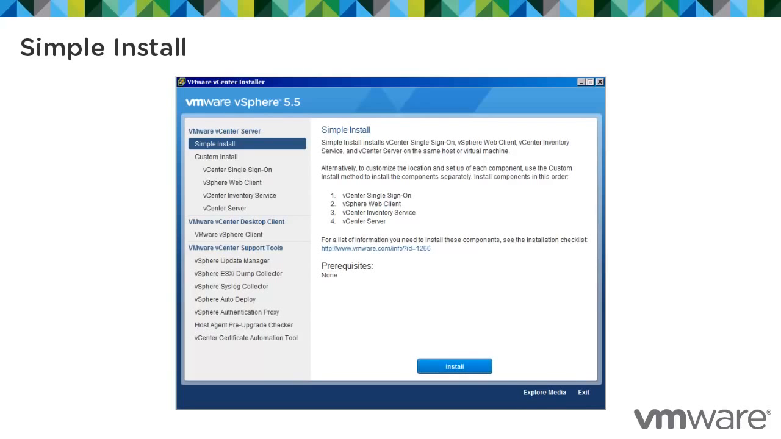The Simple Install option installs vCenter Single Sign-On, the vSphere Web Client, vCenter Inventory Service, and vCenter Server on the same host or virtual machine. Simple Install is appropriate for most deployments. For guidance on the Simple Install, see the knowledge base article, Methods of Installing vCenter Server 5.5.